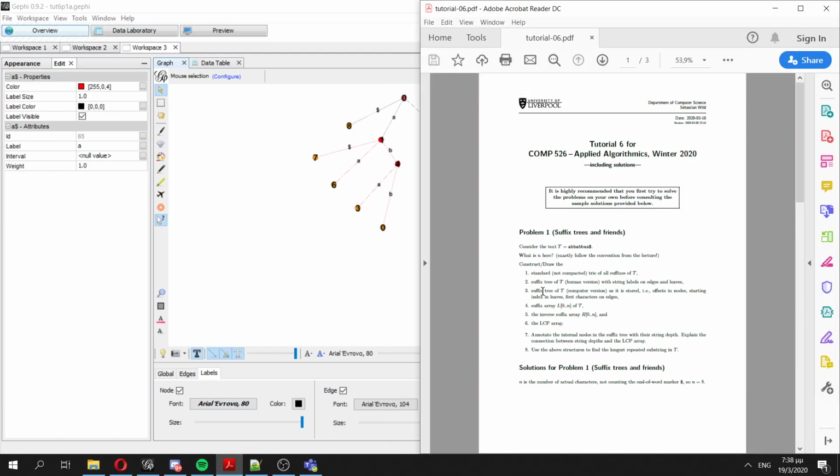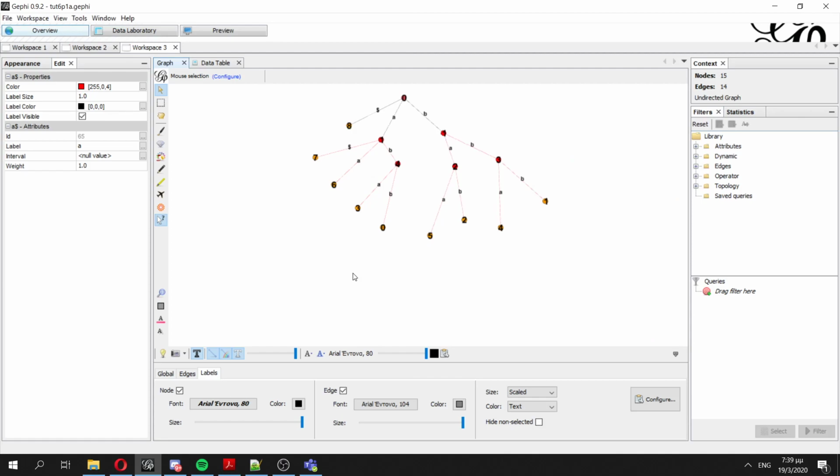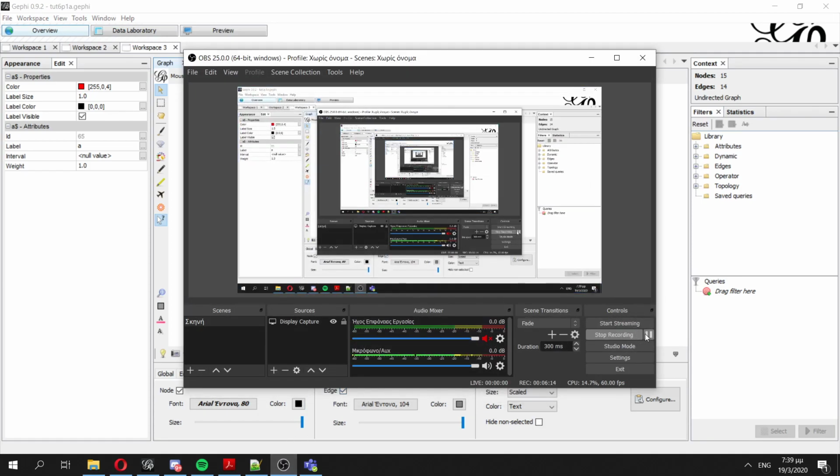Yeah, so we have finished the third, sorry, these are the solutions. We have finished this third suffix tree, the third subproblem, the suffix tree of T, the computer version 1. And the solutions will basically have the exact same graph. So I'll continue with exercise 4 afterwards.